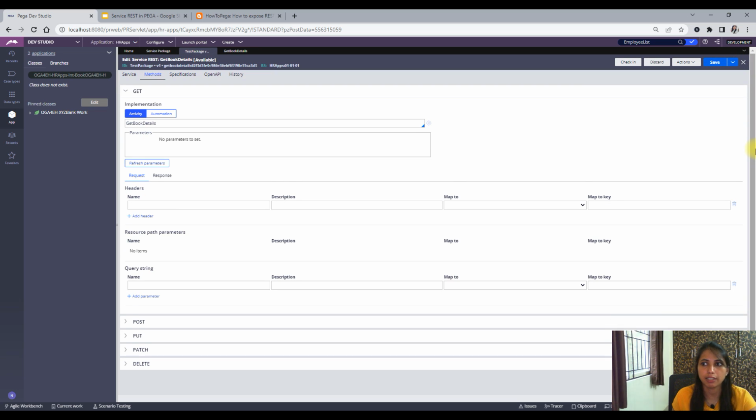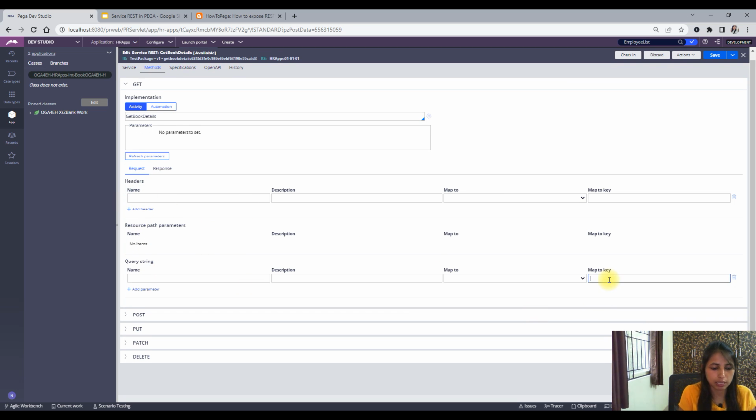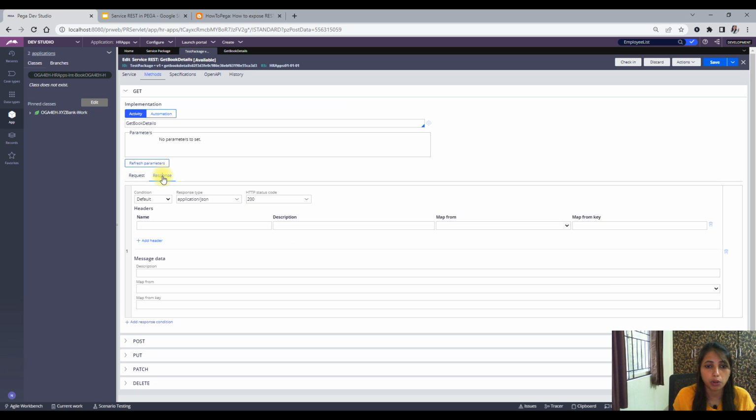Let me run it and see if it works or not. First of all, let me see if I have put the request and response properties in my service REST. We need to put it, right? So basically, what is the query string parameter? It is the request dot, we are mapping it from book ID. So this is my request. So let me name it as book ID and map to as clipboard.